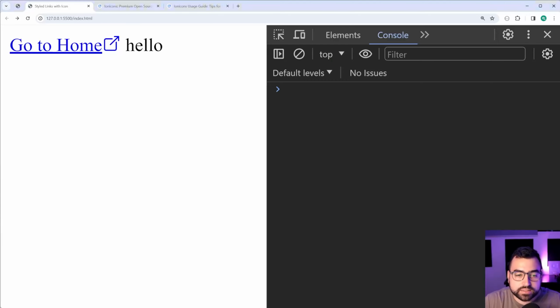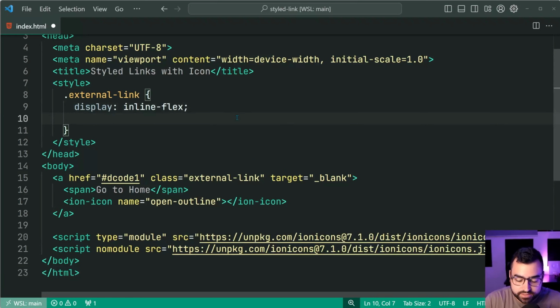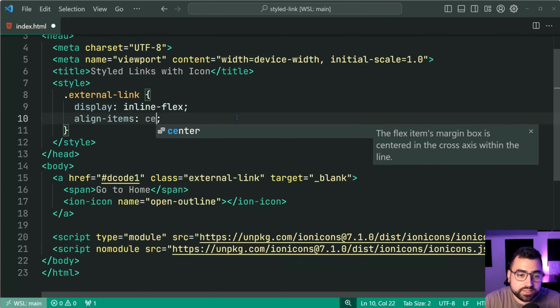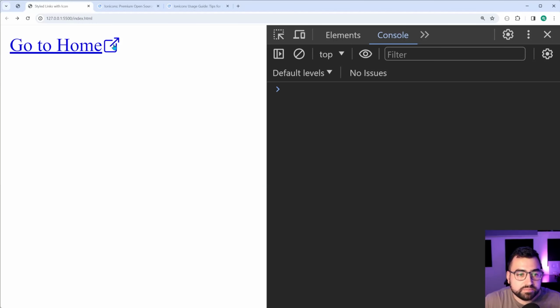Save this back in the browser and that still works. Okay, fantastic. So let's get rid of this hello text. And the reason why we're using a flex box here is because we want to align it in the center with the icon. This is easily done using the align-items property with a value of center. Save this back in the browser and we can see there it is now pushed down. Both the text and the icon are aligned in the center.